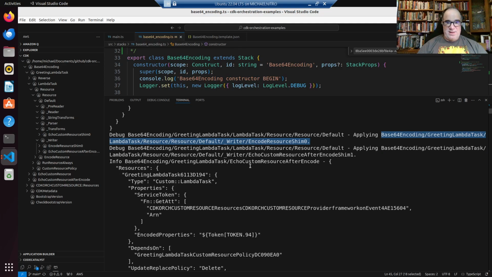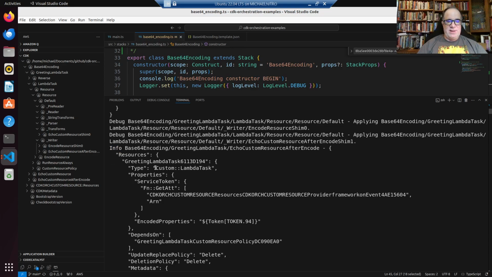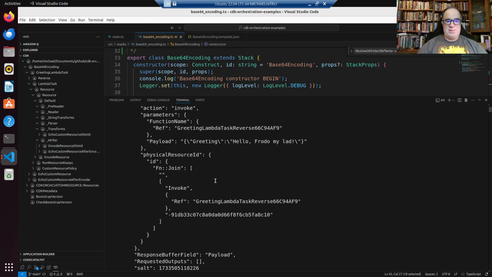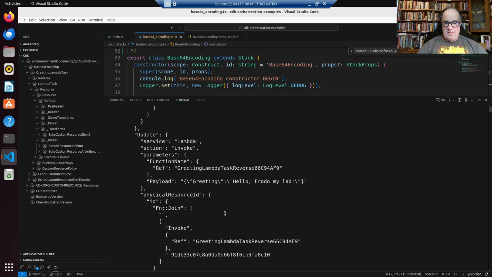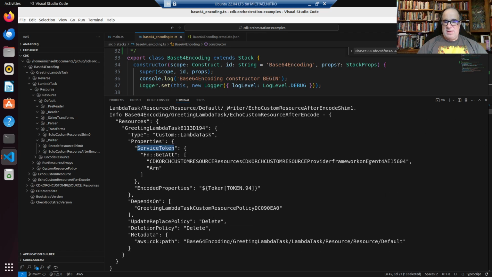And what we're going to see here is that since we're doing an echo, it's going to write that out as an info log line. I will also post a video about how to do scoped logging, which is basically what I'm using to do my logging here. And here, you can see, once again, it's writing out my custom Lambda task, and it writes out the properties. And so service token is still here. That's the same service token that you saw up here. No difference. Same exact provider framework on event. Same thing down here. And then it has this encoded properties.